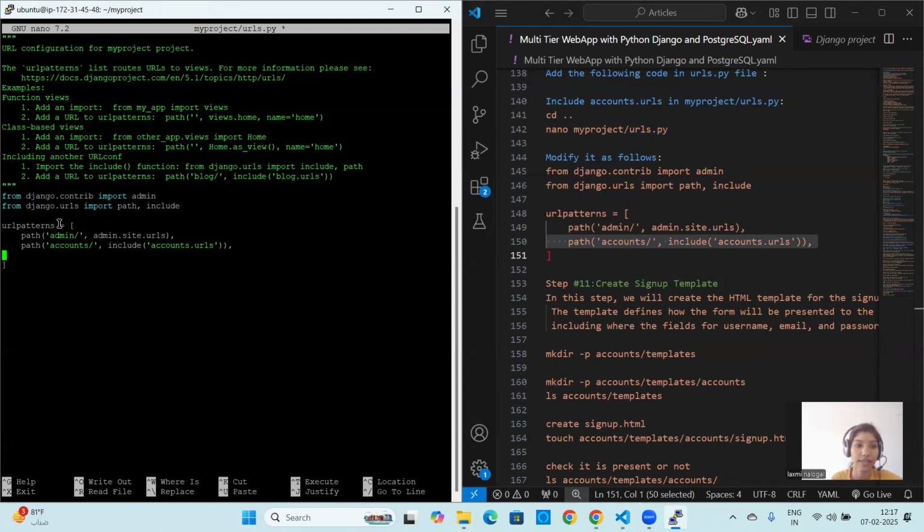Now our second is from django.urls import path and include. So path is the function used to define the URL pattern for the Django application. Now include. So include is also the function that allows you to reference other URL configuration from different apps. So it is used to include other URL configuration from apps like accounts into the main project URL.